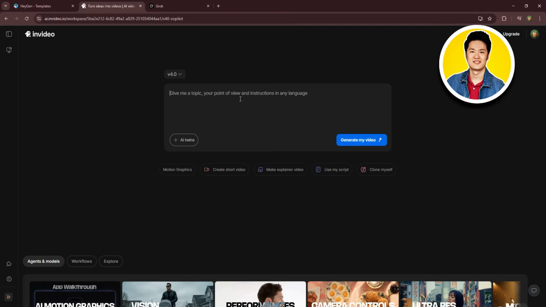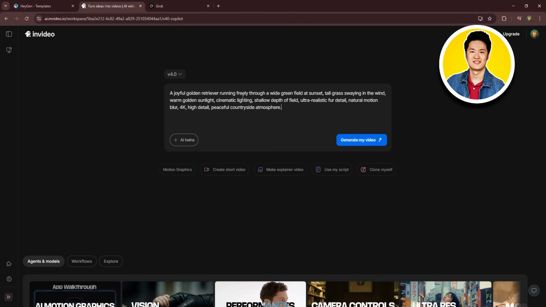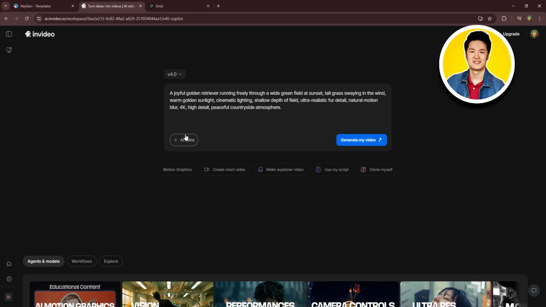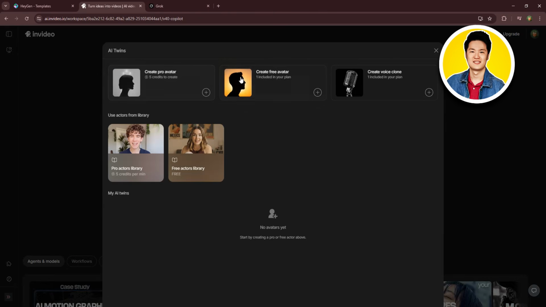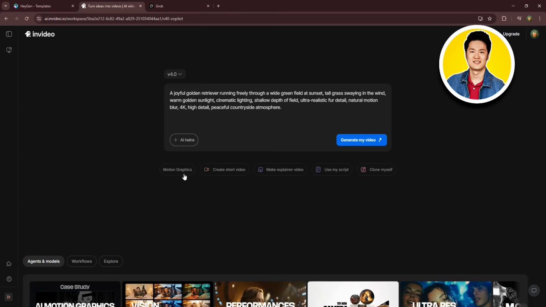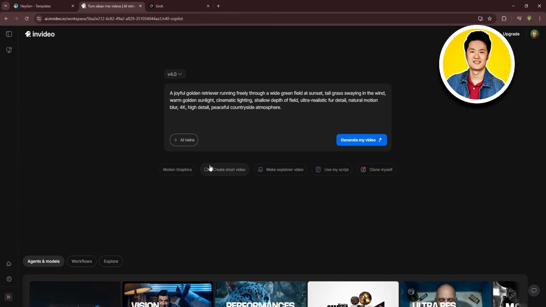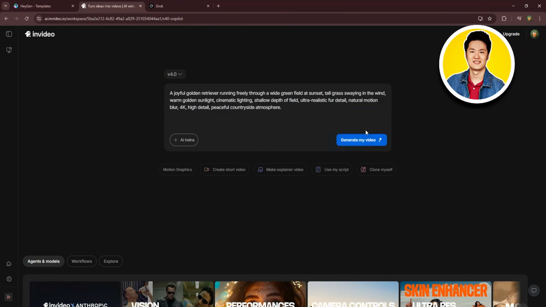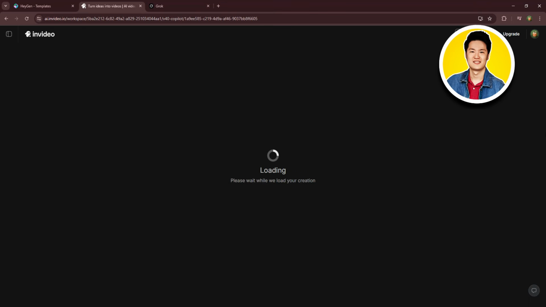So as you can see, in the middle of the screen is the prompt box. Put in your prompt, and on the bottom here, if you click on this plus, AI Twins, you'll be shown all the options available to create avatars. And right below, we can see some options that we can choose. For example, create short video. You can fill in all the details to create your video. For now, let's click on Generate using the prompt we have pasted in.